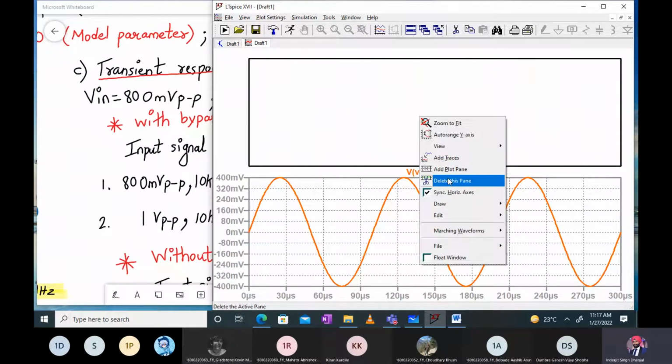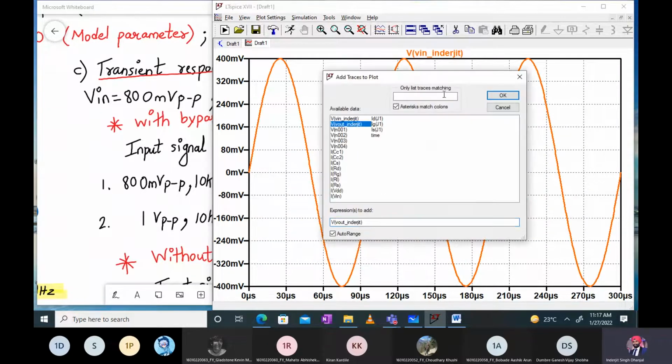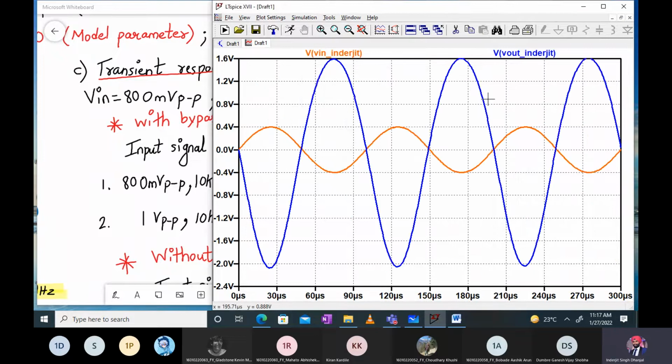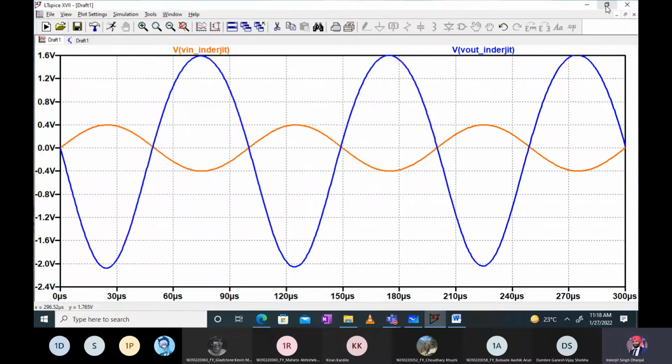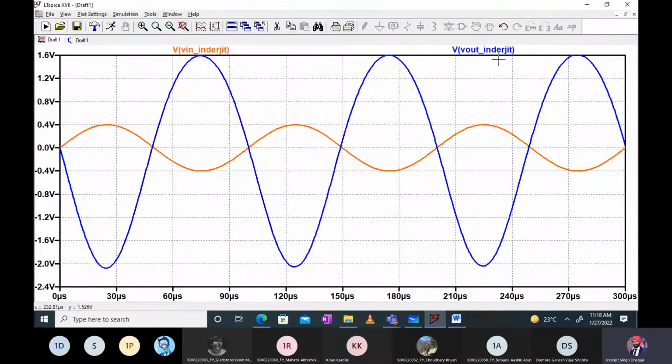Okay, sorry for that. I'll delete this plane. In the same plot, I will plot V out. So here it is. As you can see, it is completely out of phase. So this is my input-output transient response analysis for my JFET amplifier. Is this clear to you? Any doubts in this? That's how you do your transient response, V in versus time and V out versus time.